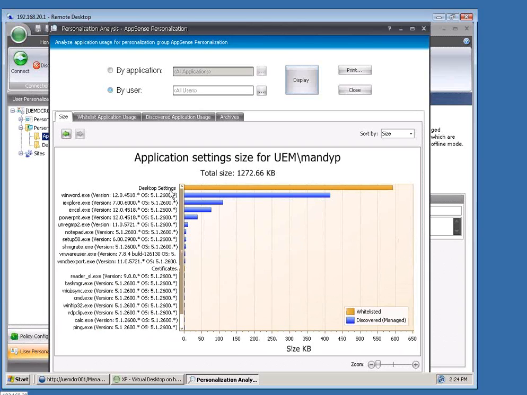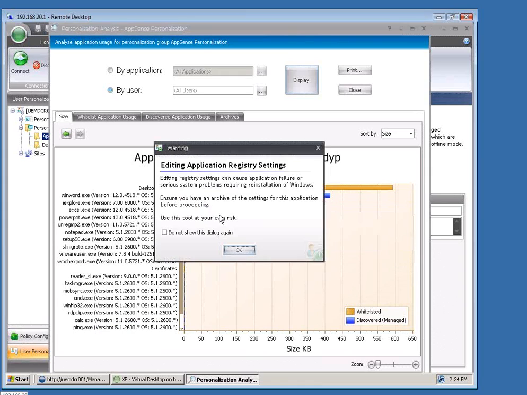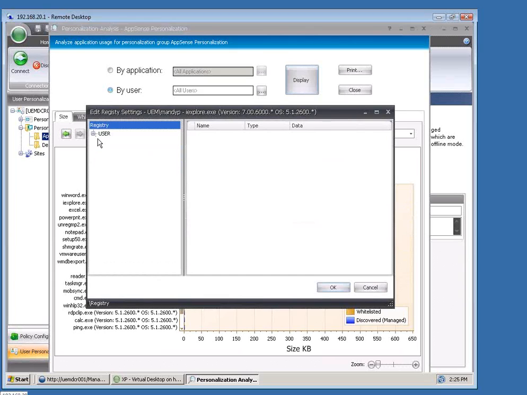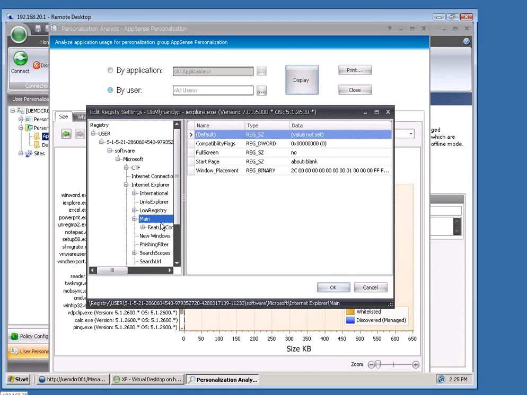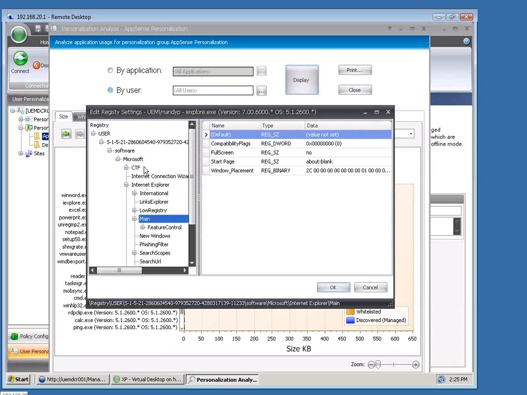The top user is the one I'm using to demonstrate with here. So here you can see all my applications. Here's Microsoft Internet Explorer. I'm going to right-click and edit the application registry settings for Internet Explorer. These are the registry settings I have stored that the user has made changes to. The one I want is the main key: Software, Microsoft, Internet Explorer, Main. And you'll notice we've got 1, 2, 3, 4 values that have been saved.